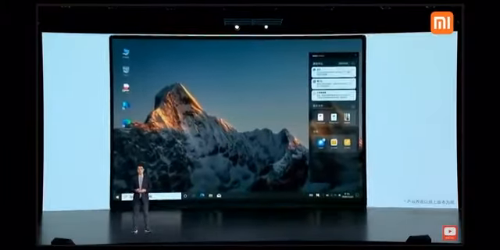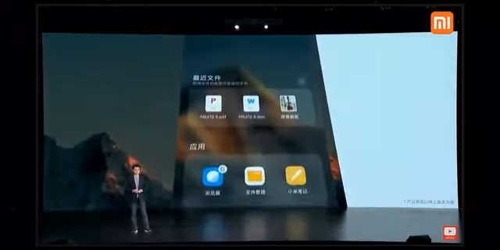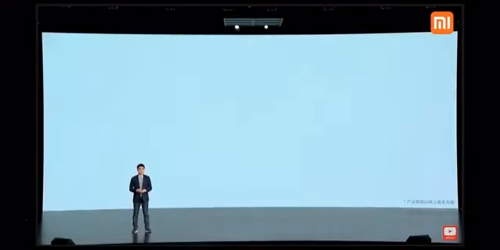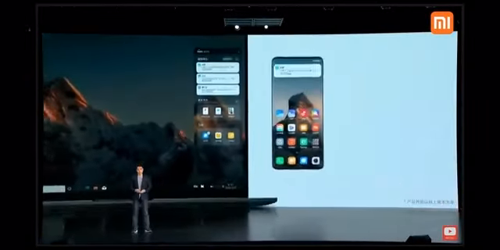Lastly, MIUI 12.5 also brings MIUI Plus, which is basically Xiaomi's answer to Microsoft's Your Phone app. Now this will only work with Xiaomi laptops, but this will let you access your phone's notifications, messages, apps, and more on your laptop. So it sounds nice, but yeah, I'm yet to test it.